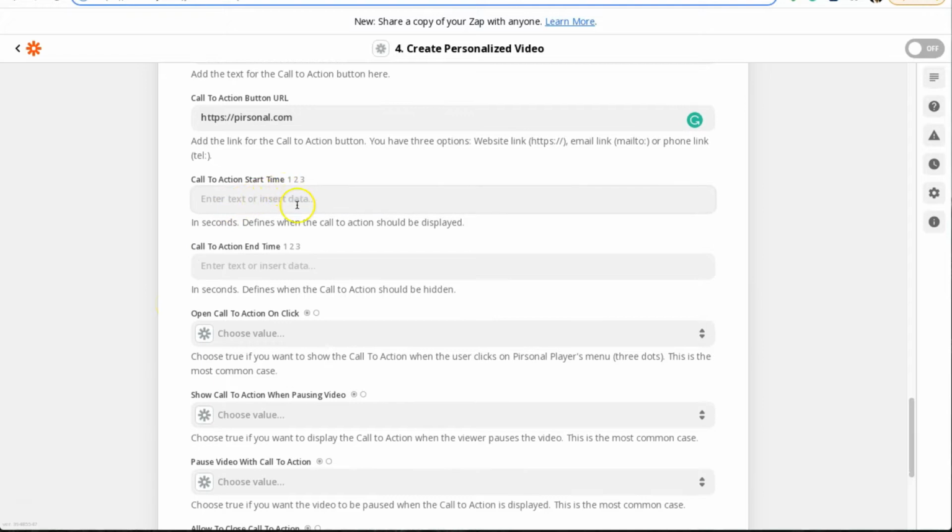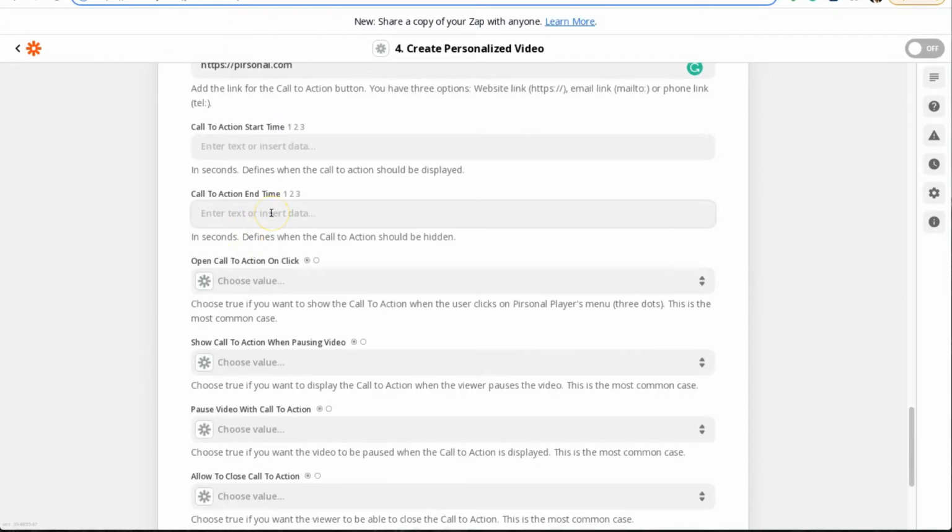Call to action start time and end time. This is when you want to display the call to action if it is based on time. I don't want to use this right now.